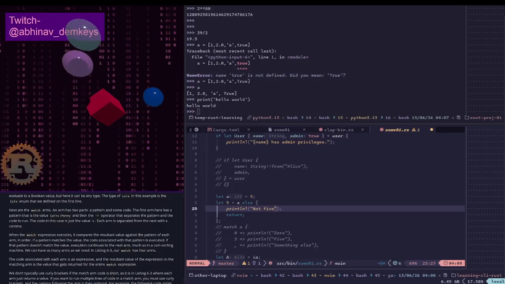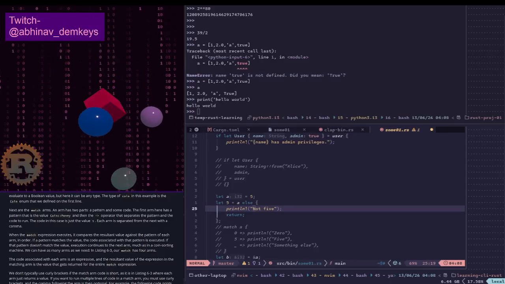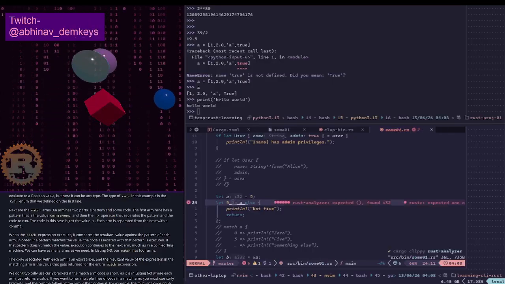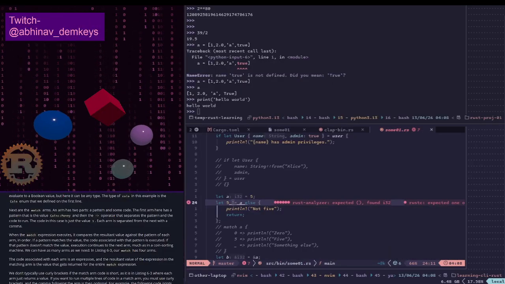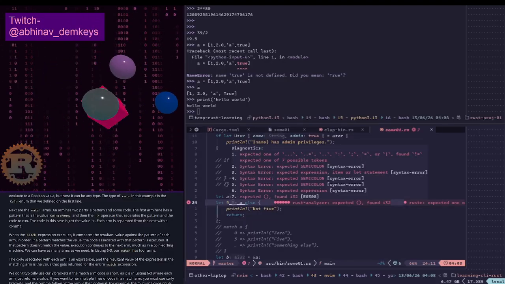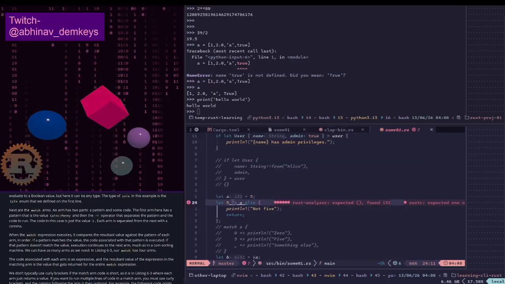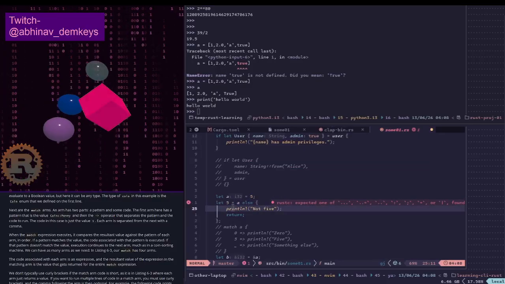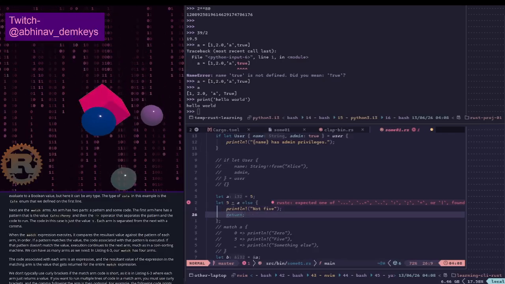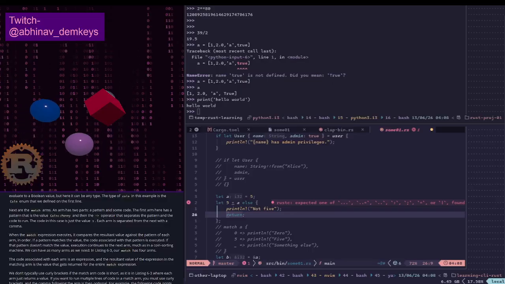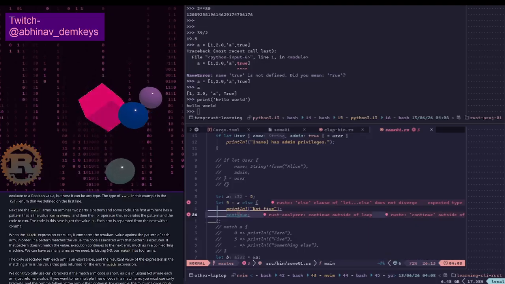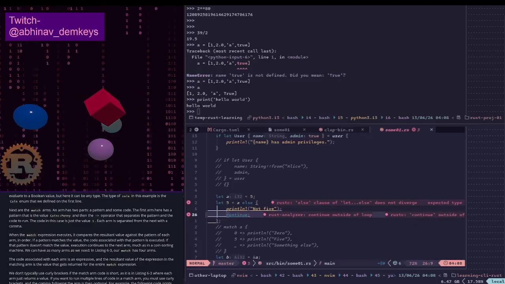Hold on. Can I do this? Possible tokens. Okay, so this does not work. So I have to present it in a different way. Right? So let's say, no, how would continue work here? Oh, continue is for loops. Okay.